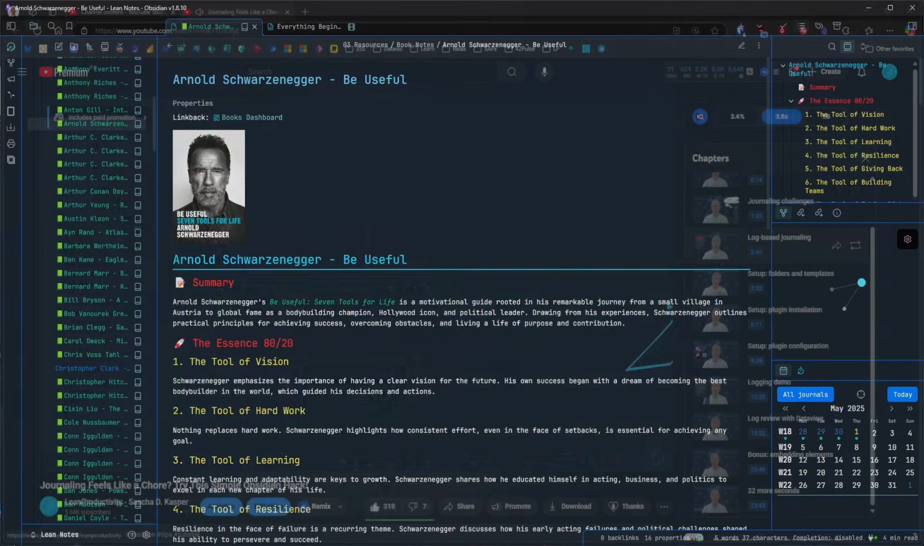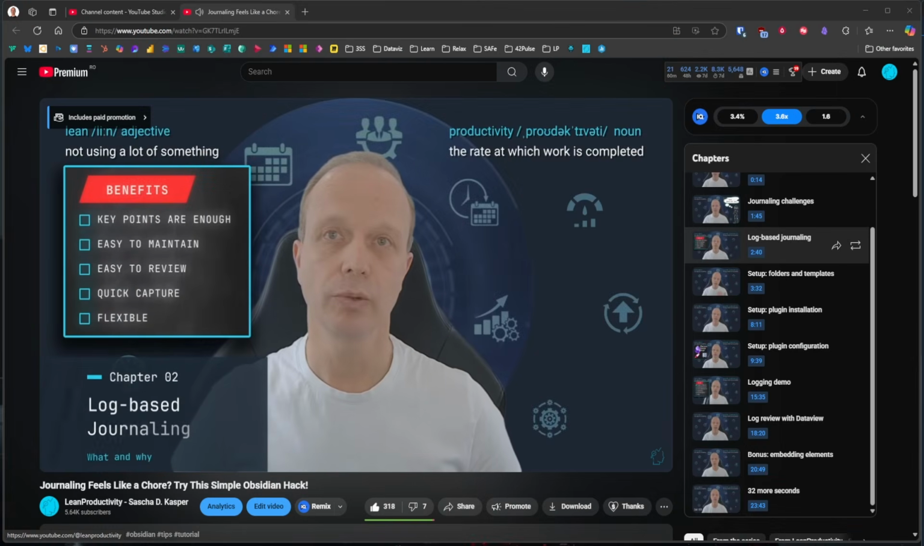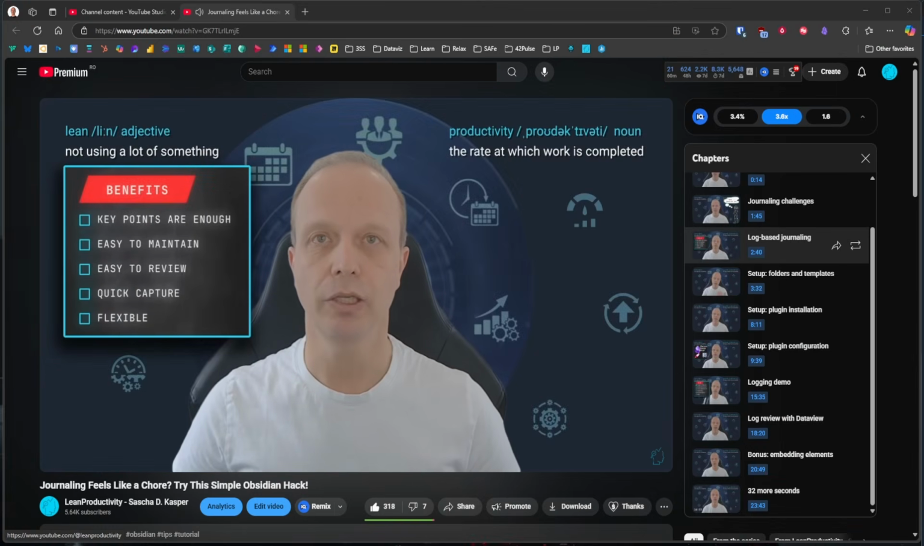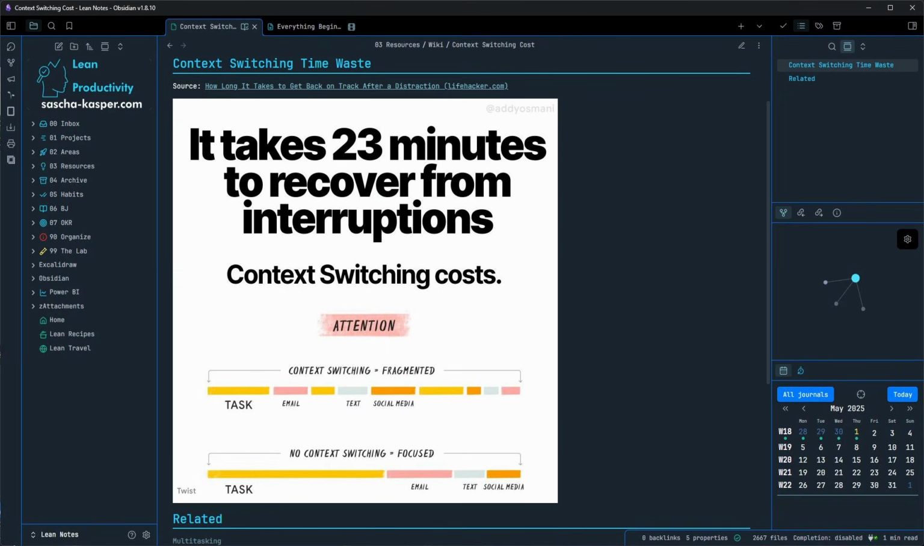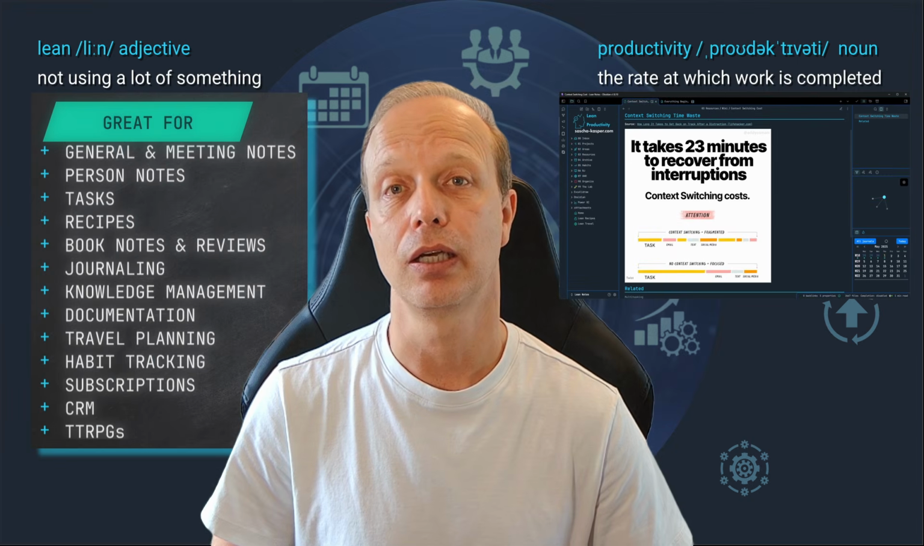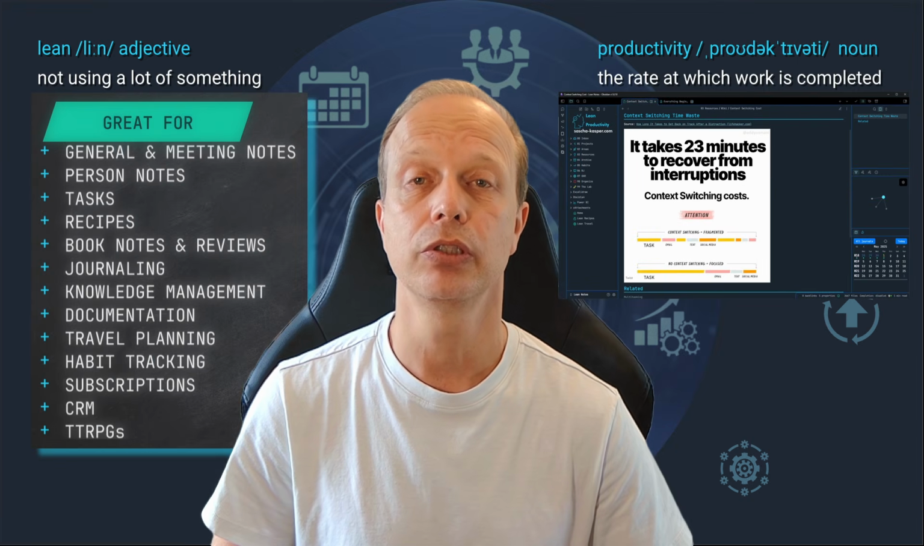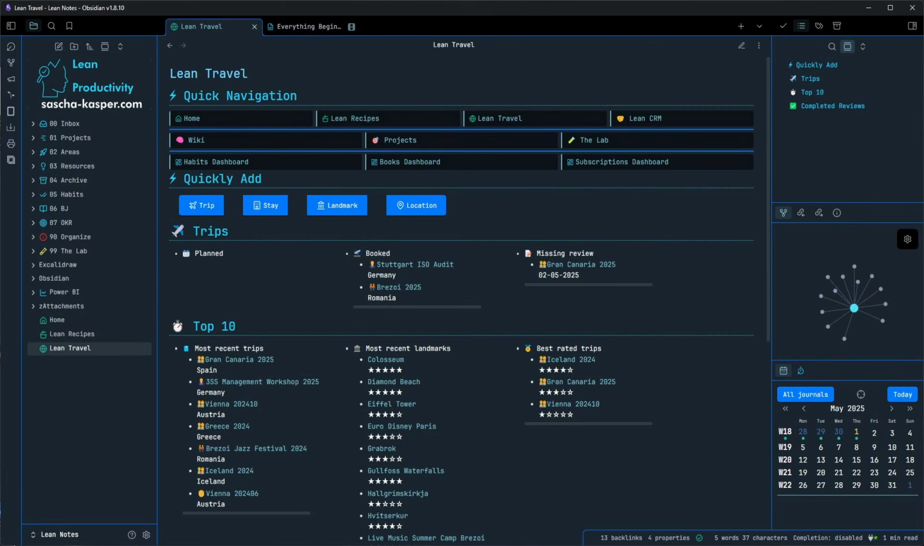Then there is, of course, journaling. From short log entries to full-blown diaries. We can do it right here. Knowledge management and documentation. Building our personal wiki has never been easier. It's not just that we can link items, we can also use the properties to build topic overviews and tables of content. Travel planning. Business trips, family vacations, long stays or short.